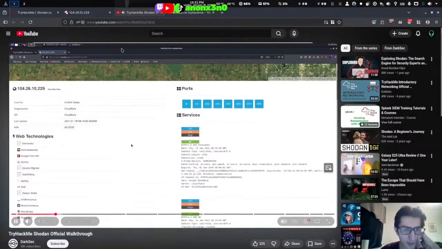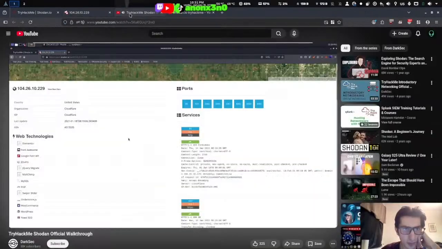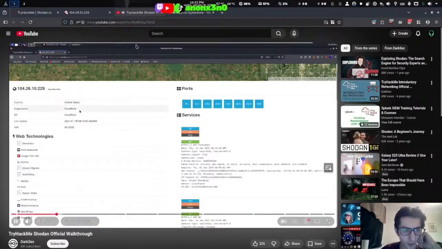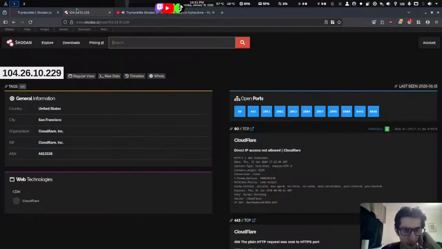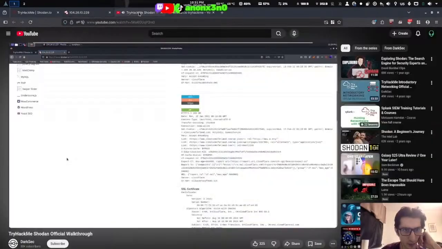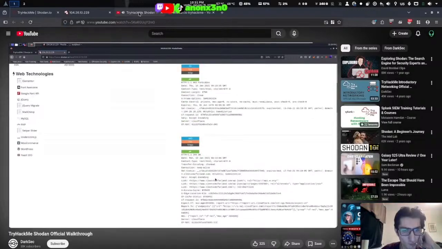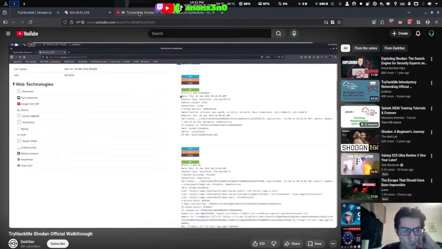And here we can see that, sure enough, this is exactly what we expected. This is TryHackMe, but again, it's going through Cloudflare, which is what we expect to hit. So we're seeing that Cloudflare is accepting connections on 80 and 443. That's what we would expect from a web server. 80 is going to be a redirect link.